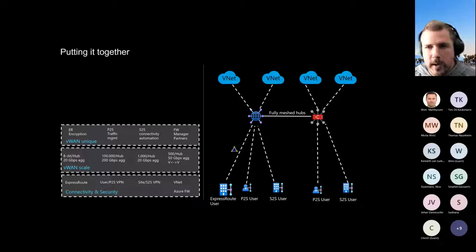The scale of virtual WAN is truly enterprise. It is considerably higher than the standalone services. 8 express routes per hub, 20 gigabits of aggregate throughput. Point to site, 100,000 users, 200 gigs of aggregate throughput. Our site to site is up to 1,000 branch locations with 20 gigs of aggregate throughput. And then our VNet to VNet, we get 500 VNet connections with 50 gigabits of aggregate throughput.